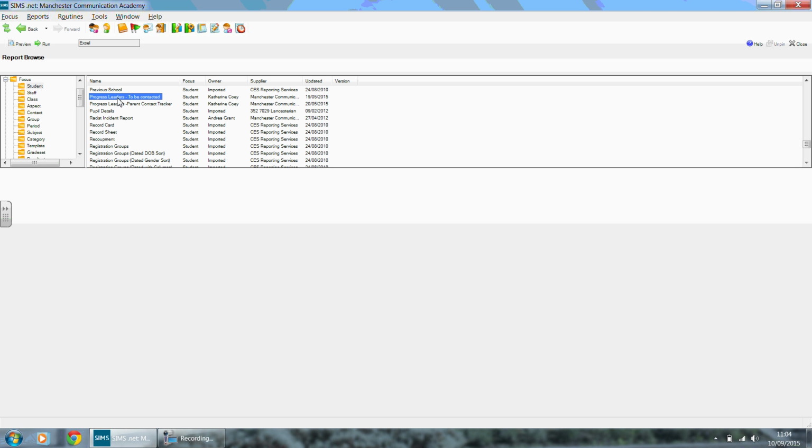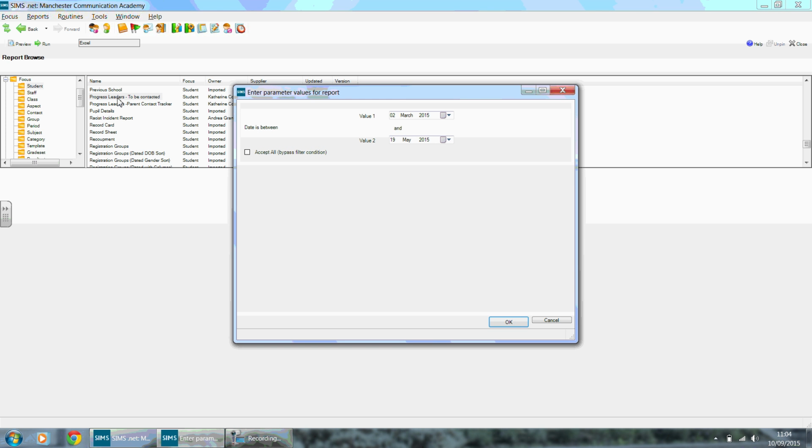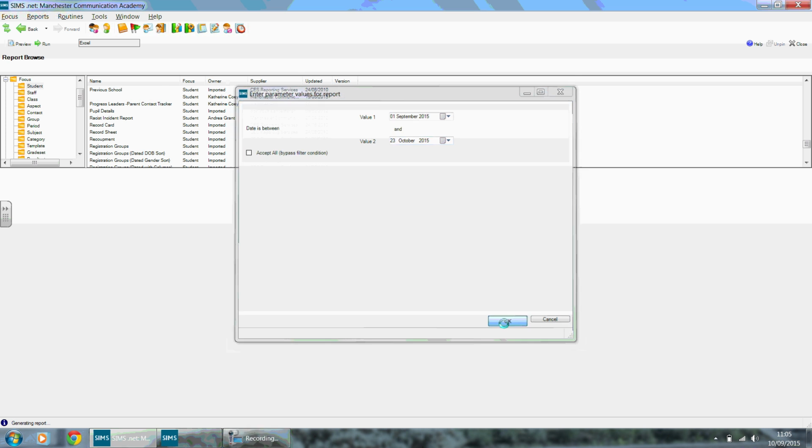So that's a template that you've already pre-created, I see. Correct. So then what you'll need to do is select the term dates. Now for this term, that will be the start of term, which will be the 1st of September, until half term, which is Friday the 23rd of October. Great. So you just go to October and then to the 23rd and then select OK.